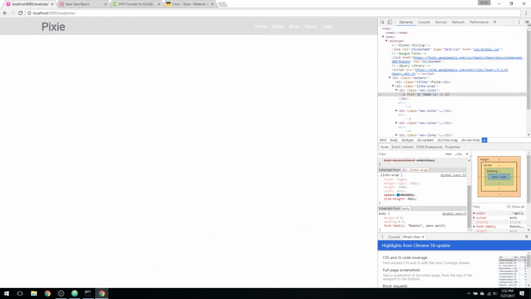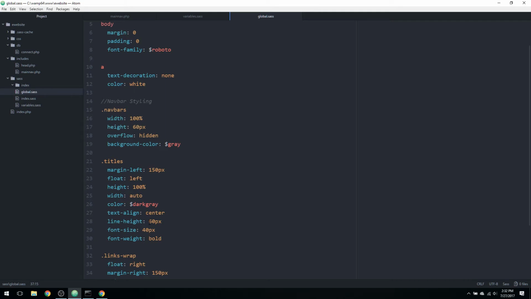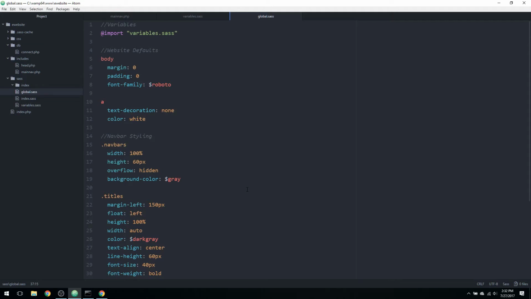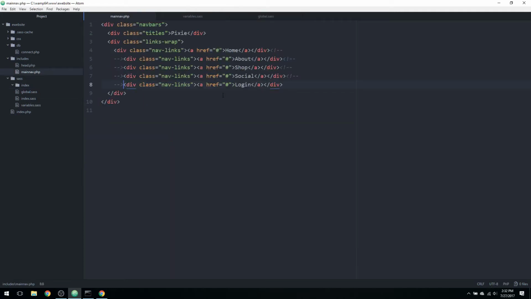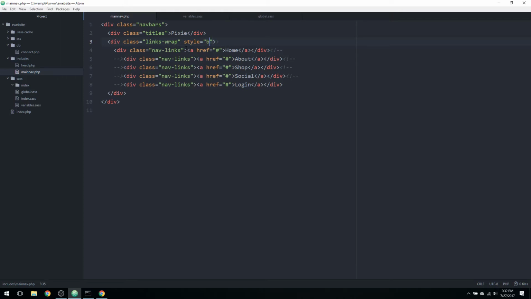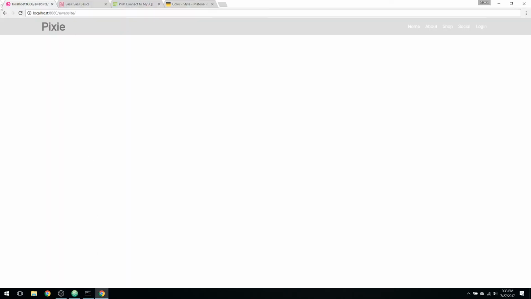So there's this idea in CSS called specificity. I believe that's how you say that word, specificity. So basically, styling has some magnitude of importance. For example, if I define right here, for the links wrap, inline styling, let's say a background color of red, it would actually change this color to red. However, let me see if I could demonstrate this.